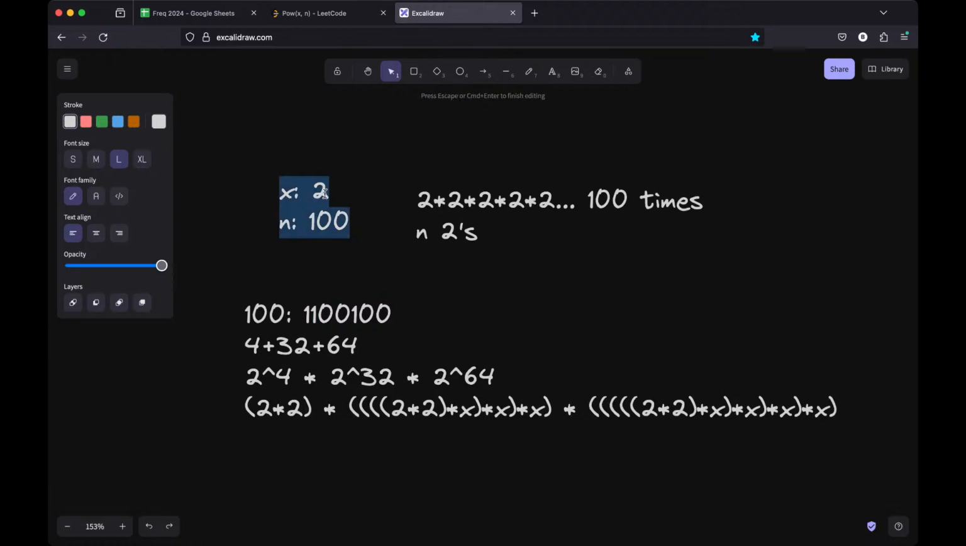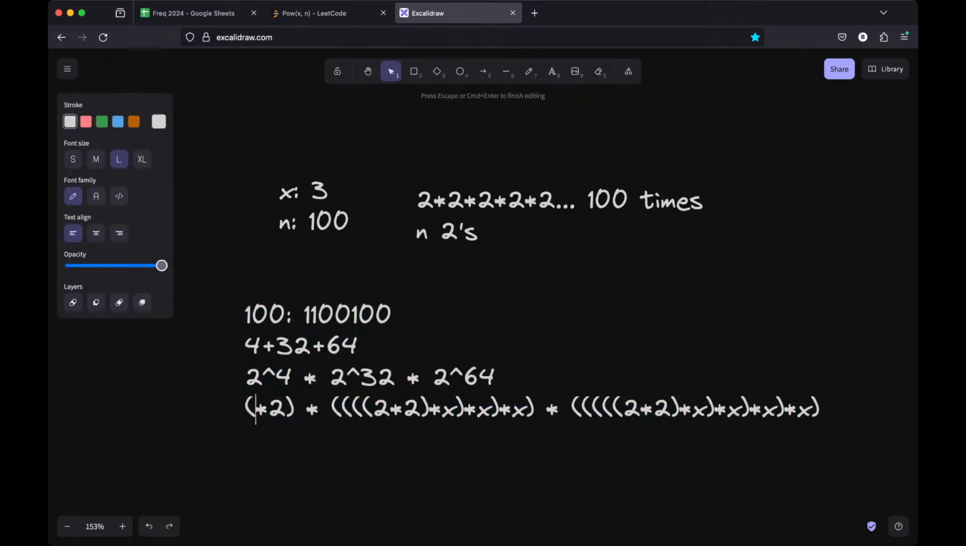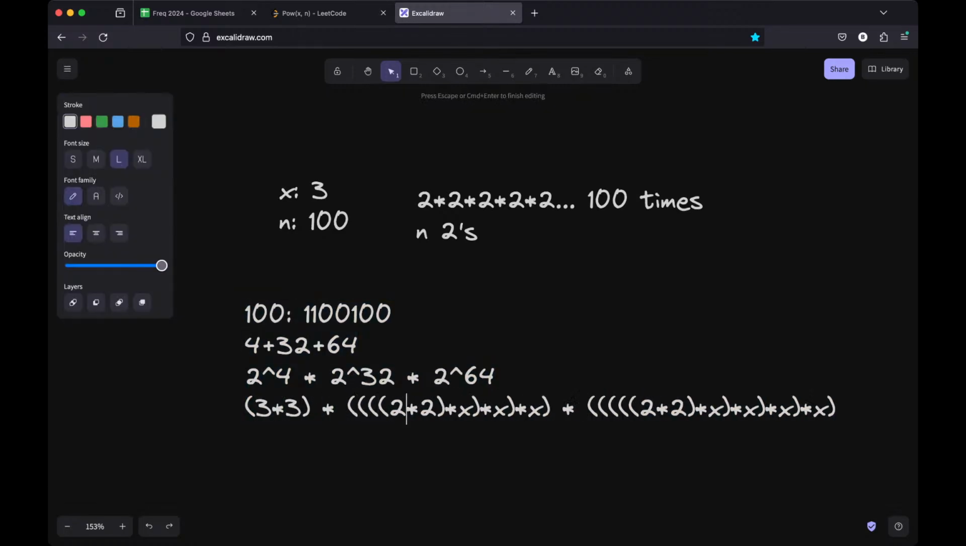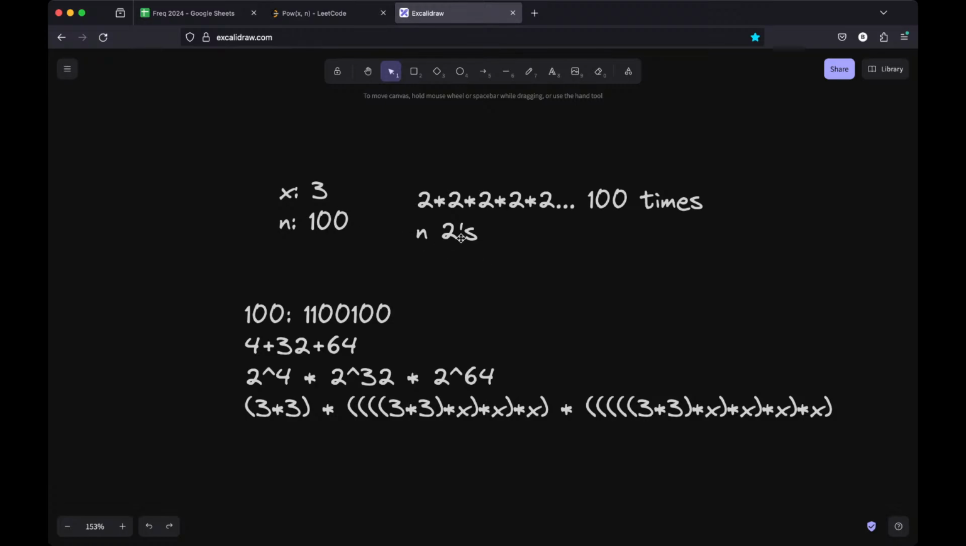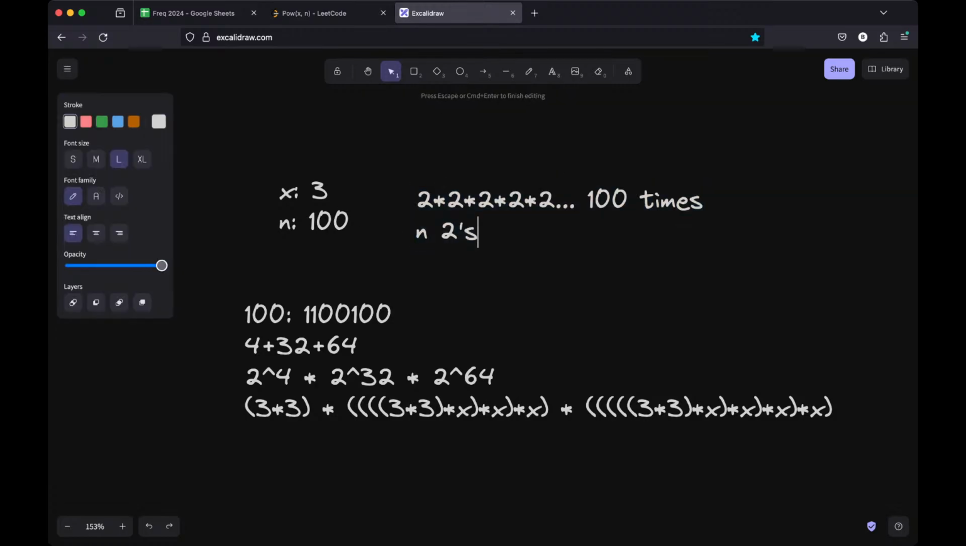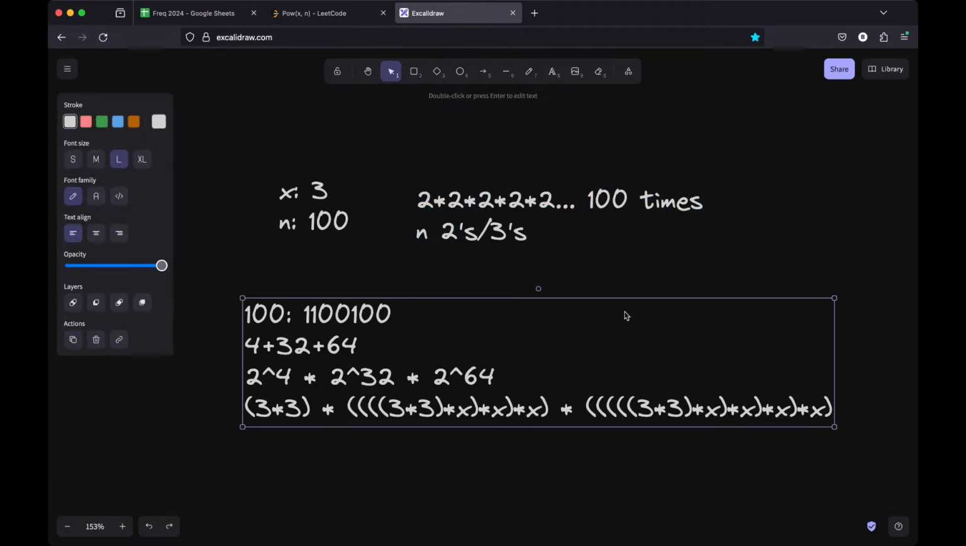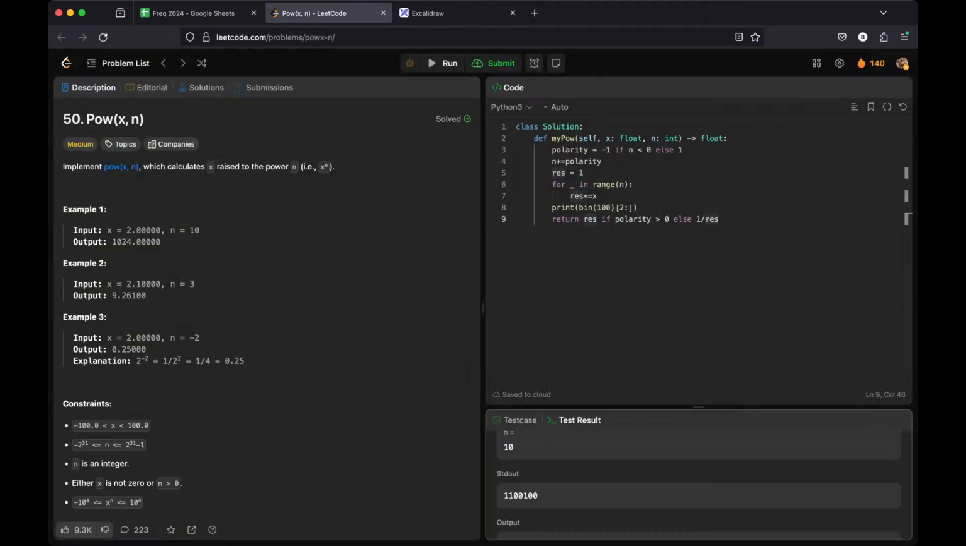And if x was 3, it's exactly the same thing. It's just like powers of 2 of 3. So this would be like 3 times 3, and then 3 times 3 times itself, times itself, times itself, and then 3 times 3, whatever. There we go. Yeah. That's kind of what you would want to do.